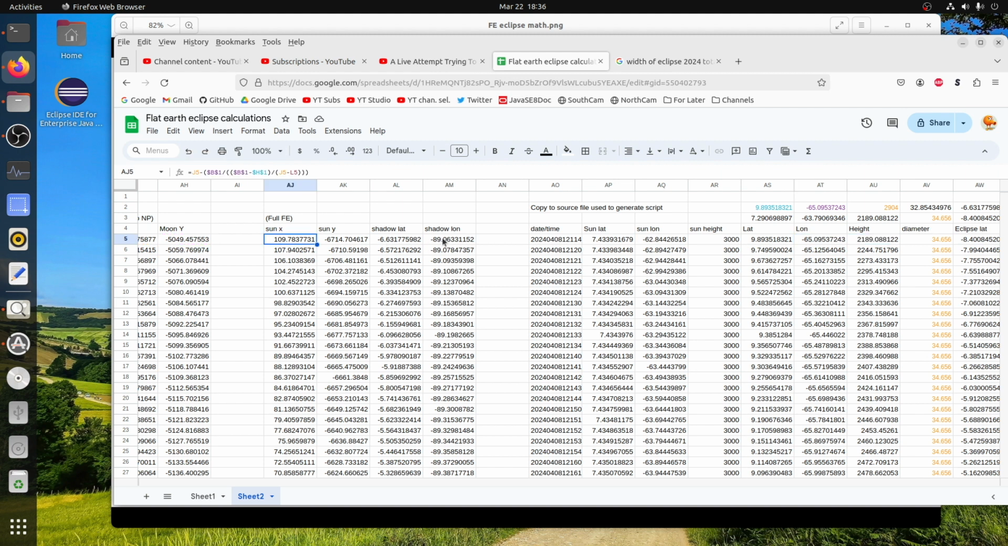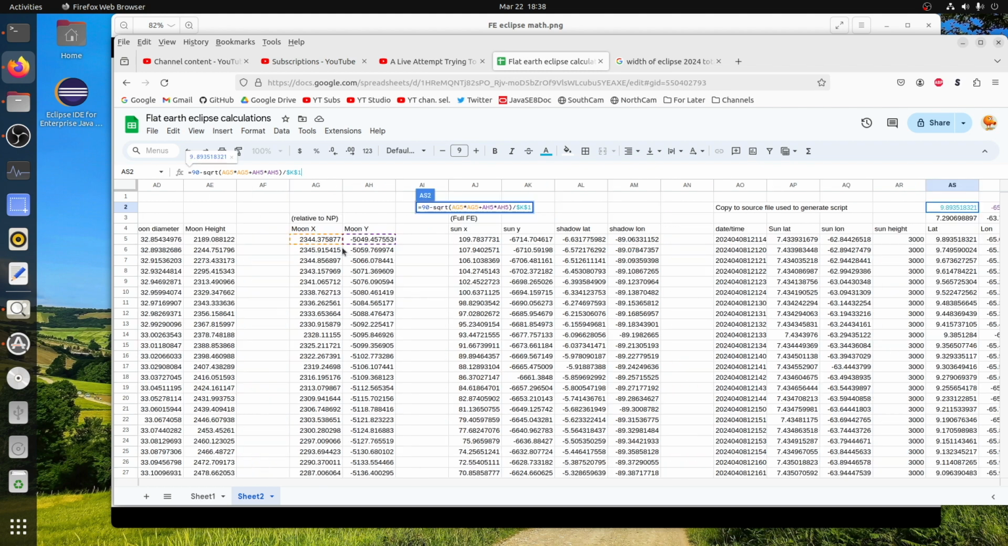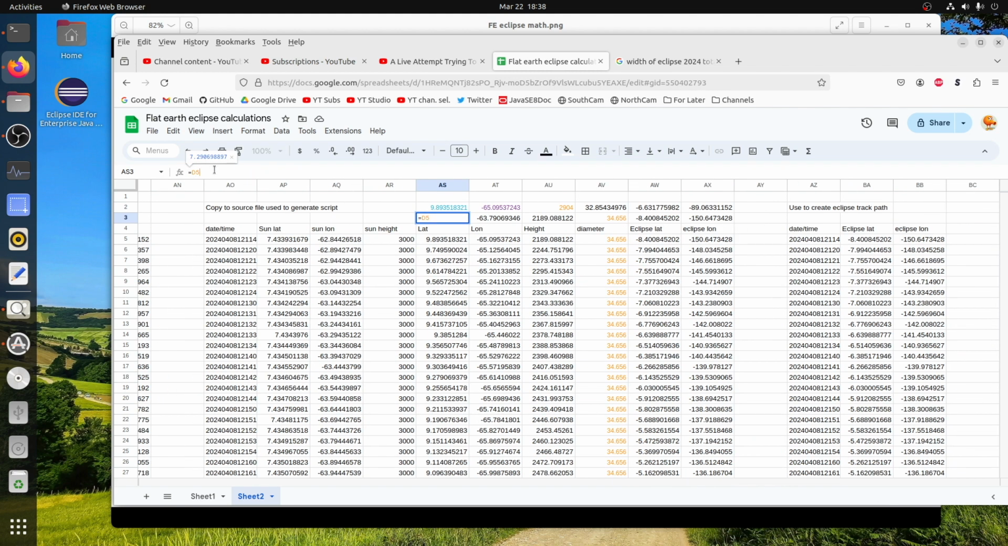I've included these other sets of calculations which are strictly flat Earth, and this group are the outputs of all of those calculations, which I then used in my app to generate the animations. This group here was just a placeholder so that I could calculate either this set of moon coordinates or grab the original that came from my Flat Earth Clock app. Similar for the moon height, similar for the diameter.